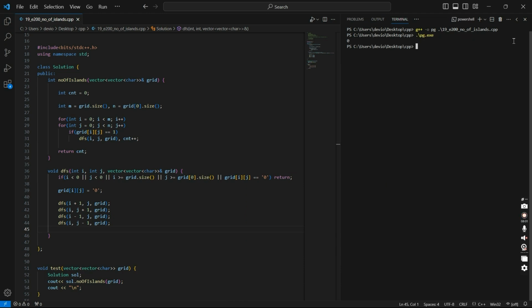It gave you 0. That is bad. This is not 1, this is character '1'. Yeah, it took about 3 lines.